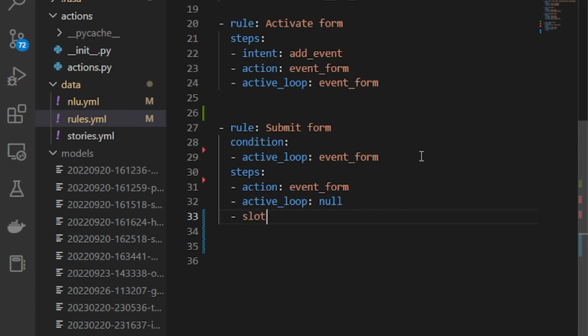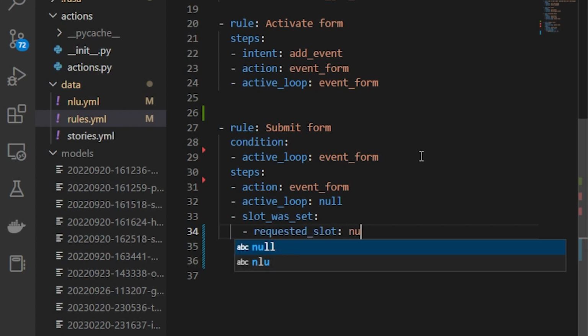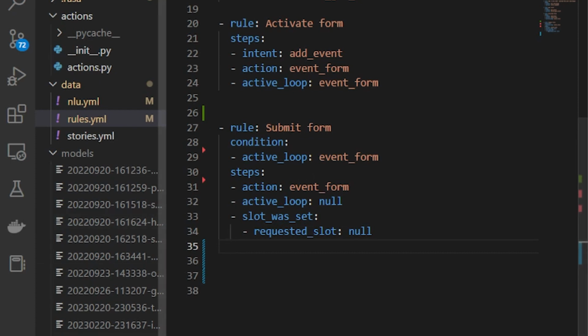Slot also we have to clear, slot null. After making sure that those conditions are met, we need to put the action we want to run: action add event.